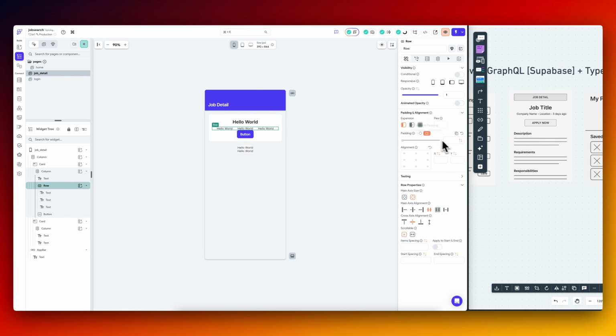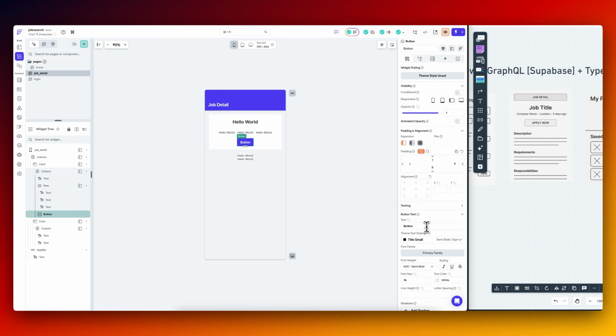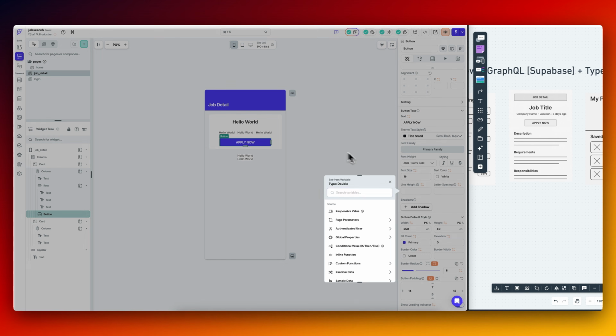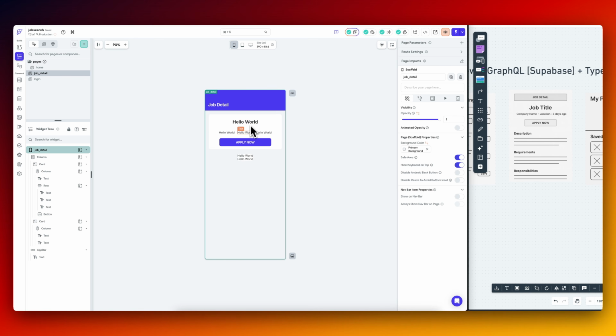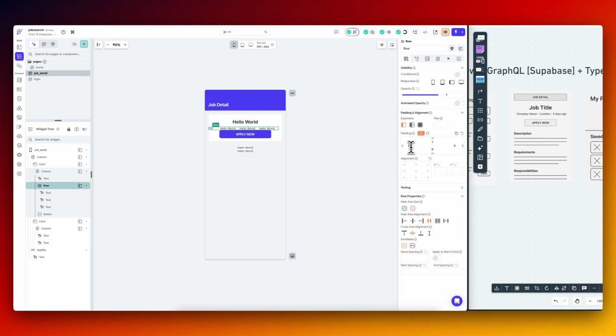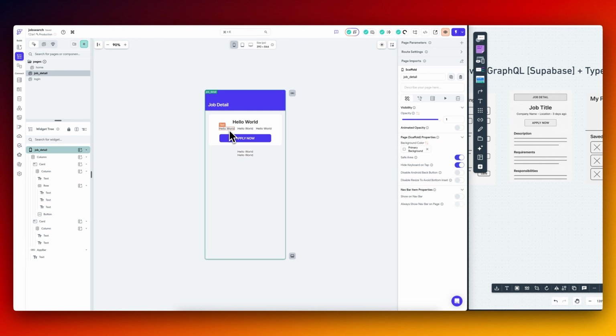Gonna go ahead and do the padding, and we're gonna say apply now, and let's make it a little bit bigger. Okay, so now it's a nice card. I really like this kind of card layout. The only thing I don't like is there's just too much padding on the top. Something like this is perfect. So company name, location, that's all nice.